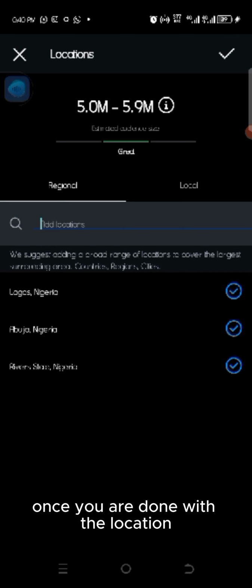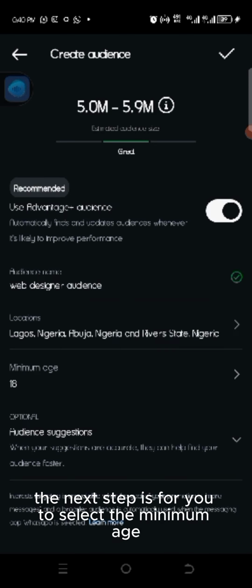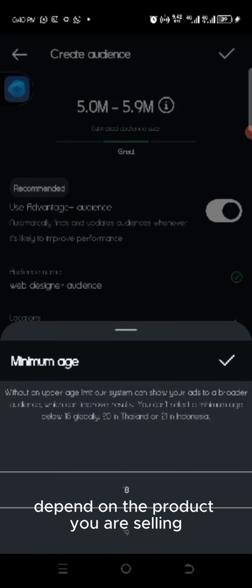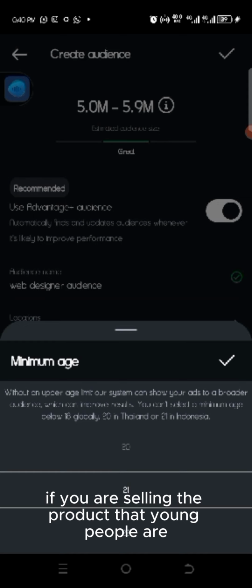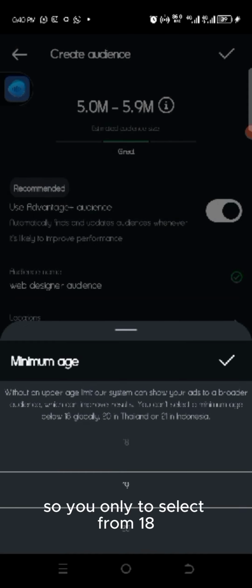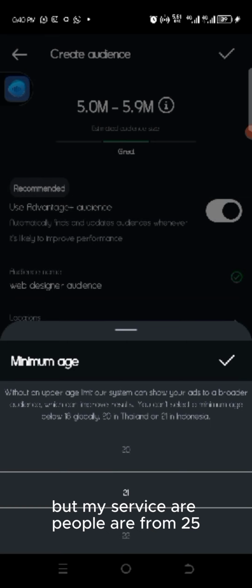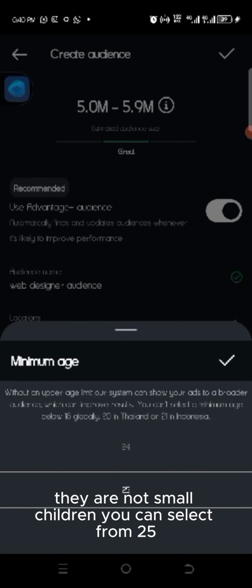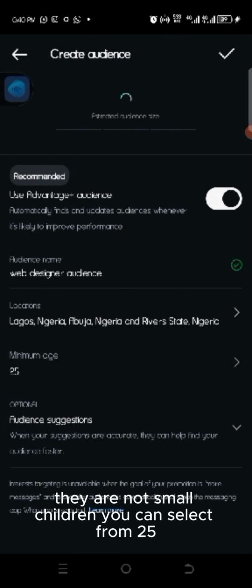Once you are done with the location, the next step is for you to select the minimum age. Now, selecting minimum age depends on the product you are selling. If you are selling a product that young people are interested in, you need to select from 18. For my service, people from 25 may be interested in getting a website. If they are mature, they are not small children, so you can select from 25.